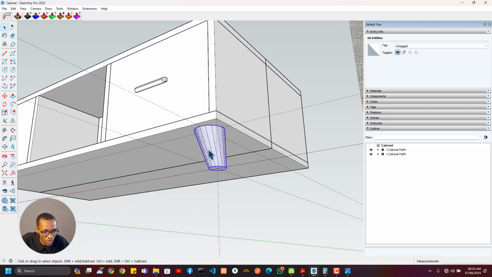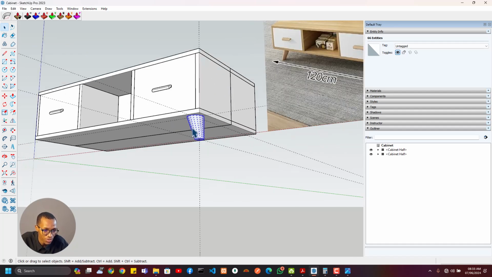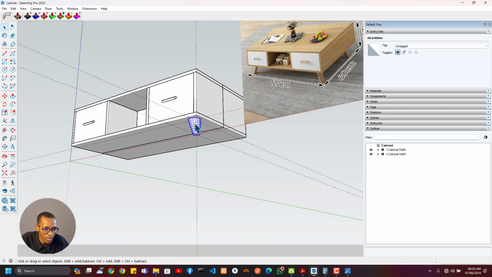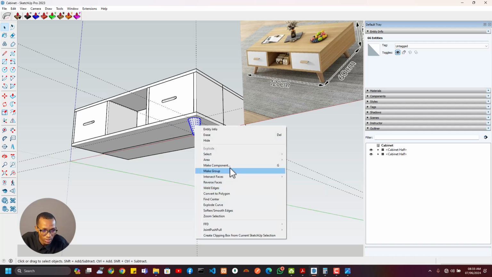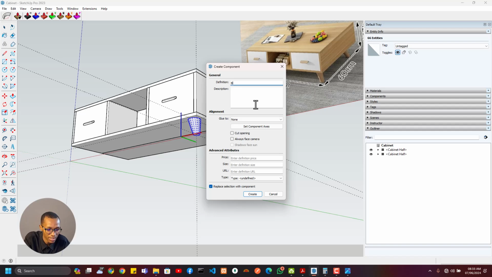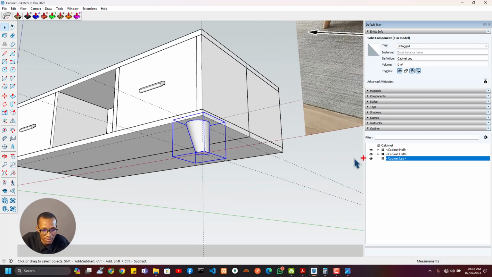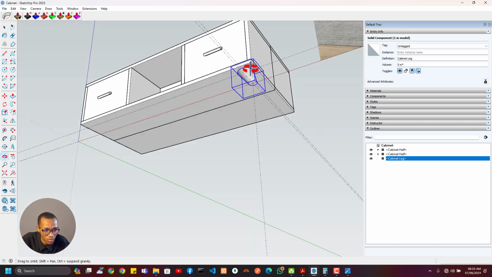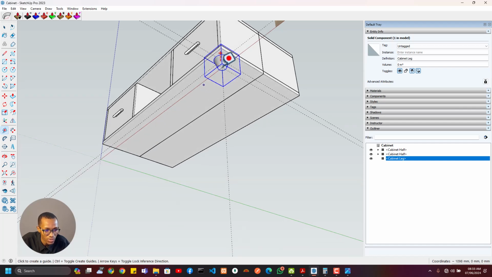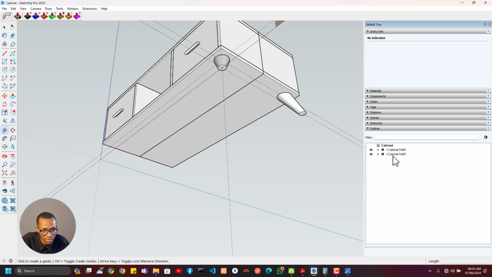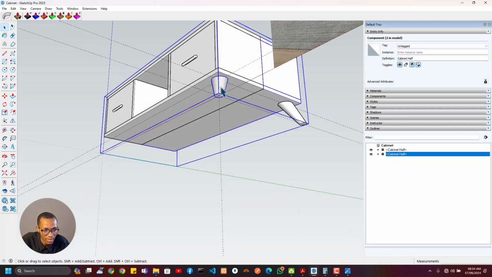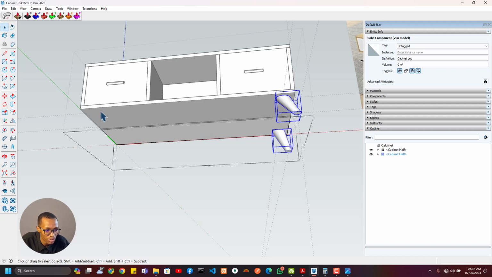We don't have a specific specification we're going with, so I'll just go with this. And then what I'll do is make this a component. I'll call it a cabinet leg, obviously. Then this would be mirrored across the other side. So what I'll do is take it into half cabinet, all right? Then I'll just duplicate one to this point.